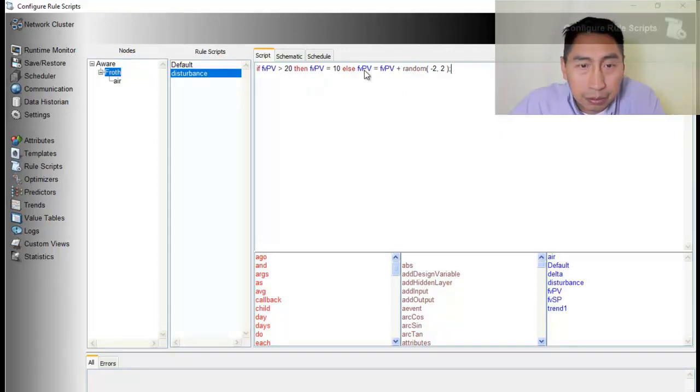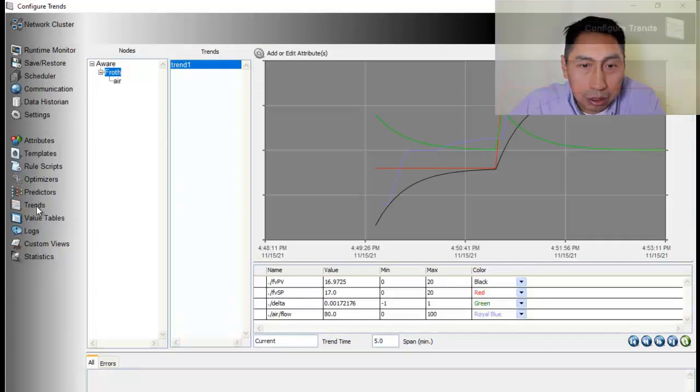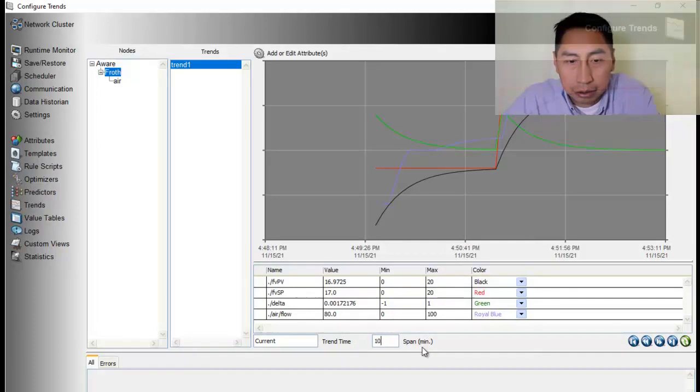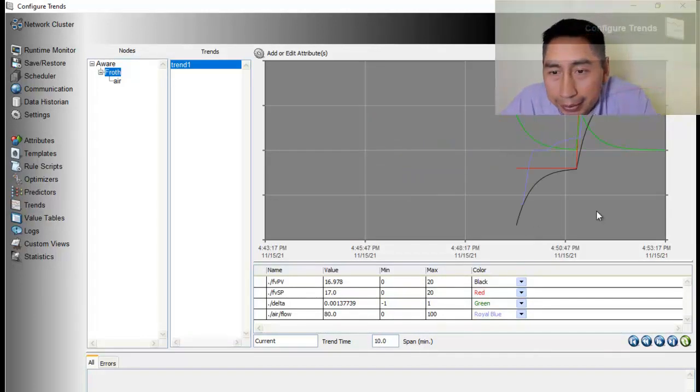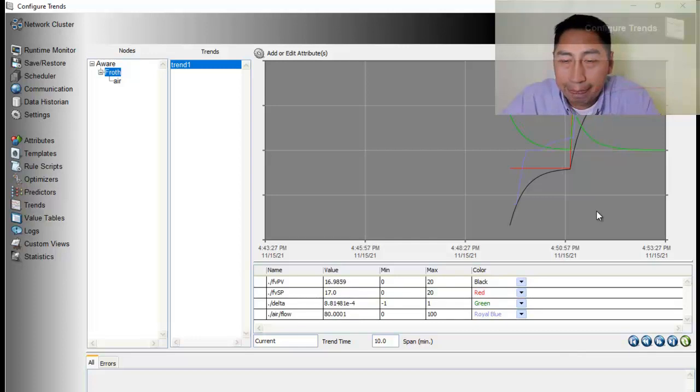is the process value will be added some random value between -2 and 2, so it can change. This is a disturbance, so let's check in the trend how that works. And let's put back to 10 minutes. Let's see the disturbance how goes. Yeah, let's see. The black line should have a disturbance.